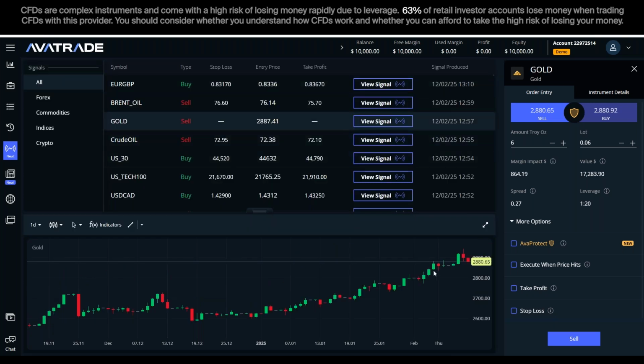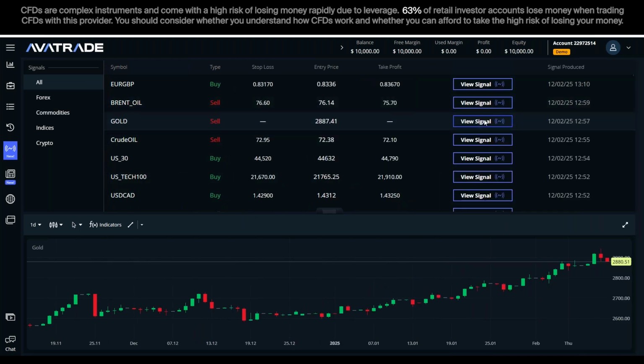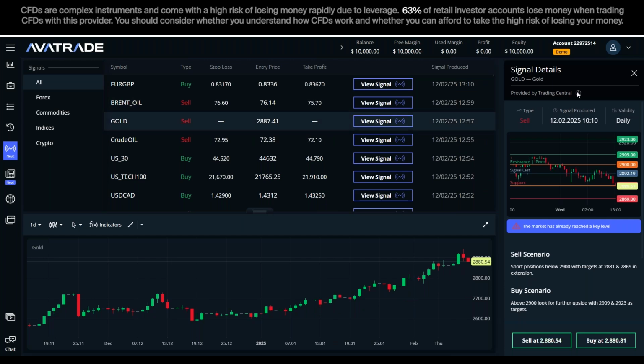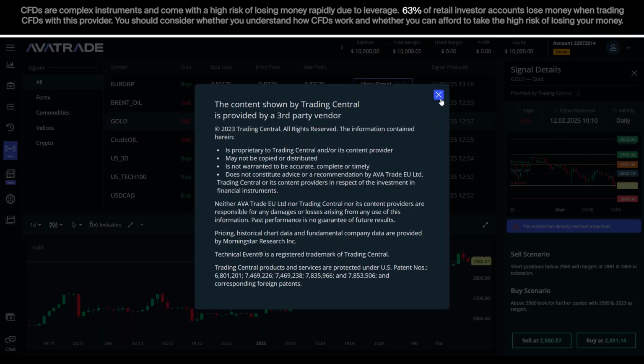It means maybe that the market moved drastically and now it's no longer useful. That does not mean that gold doesn't have a signal anymore. It just means that we have to wait for gold to perhaps have a signal soon. One more thing to mention is that we are not providing the signal, but Trading Central, which is a third-party vendor.